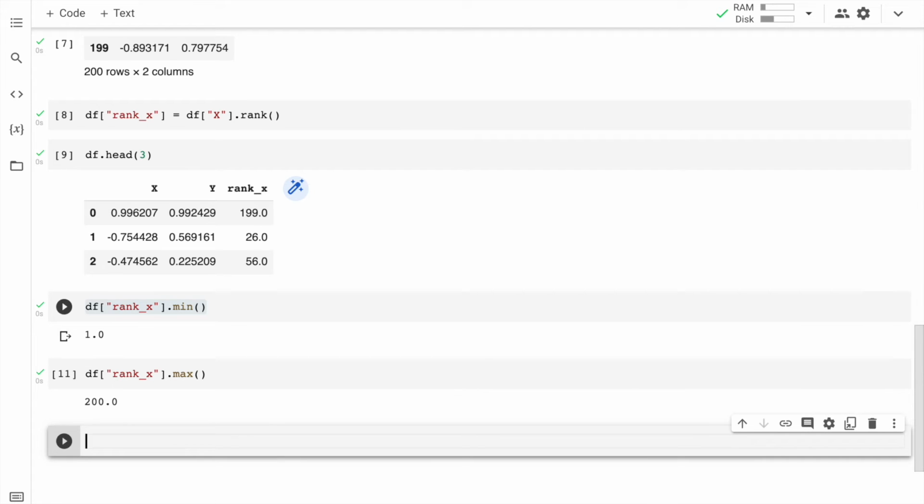And the max value is 200. So I have 200 samples. The first sample has a rank of 1, which is the lowest value, and the value that is maximum will have a rank of 200. If this idea is clear, let me implement the same logic for r of y, or let me calculate rank of y.